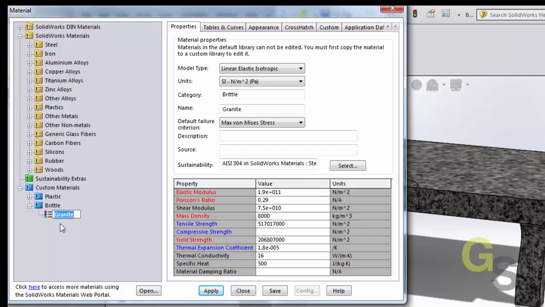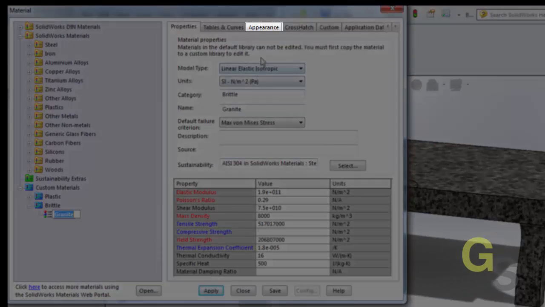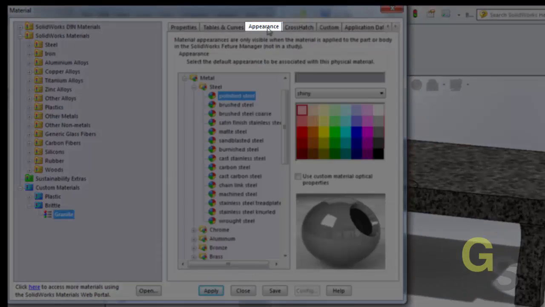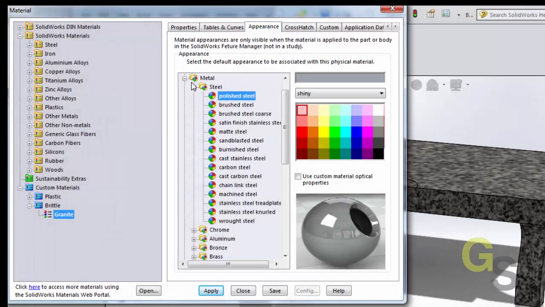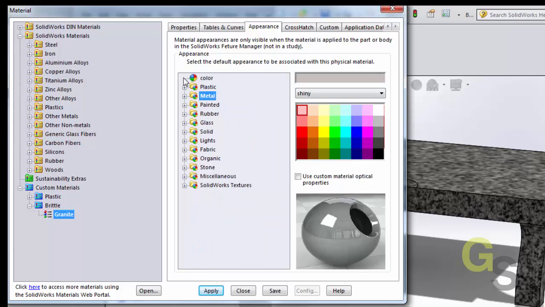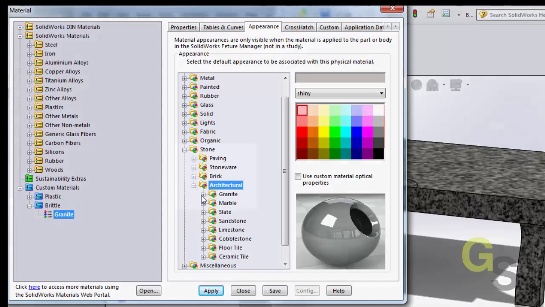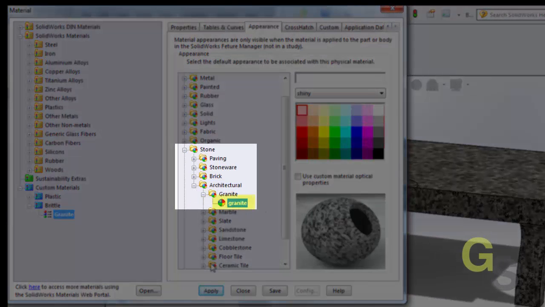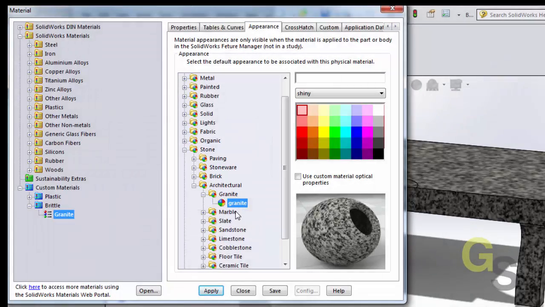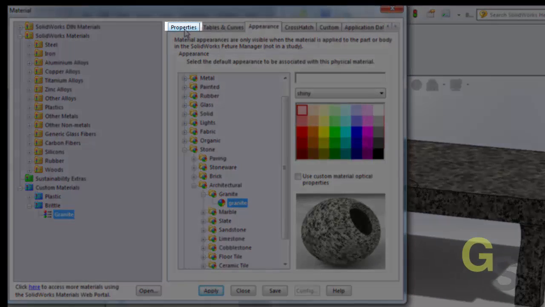And before I change any of the material properties right here, first thing I'm going to do is come into the appearance, and I'm just going to change this appearance to be a little bit more realistic. So I'm going to browse out of here and come into stone, architectural, granite, and then we're going to apply this granite material. Alright, so this is going to be the appearance of the granite material. So just go ahead and select it, and then come back to properties.